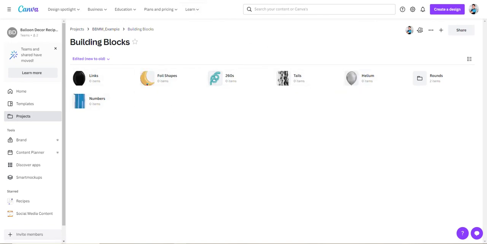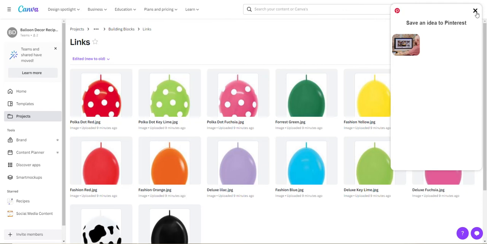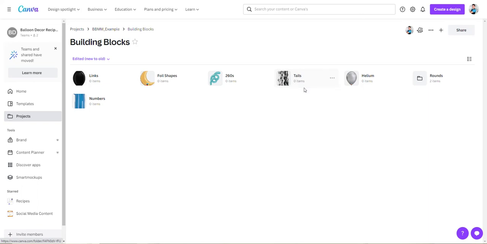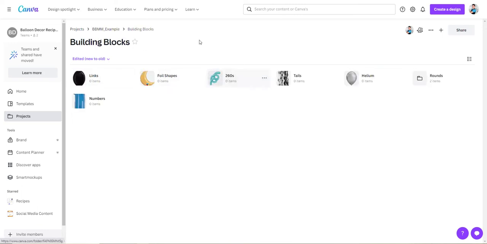Once you finish putting all your shapes into your building blocks, and you have all of them in the folders, then you're good to go, and we're ready to start using those in some of our templates. So now that we have this, let's get into the next step.